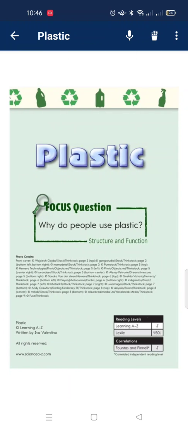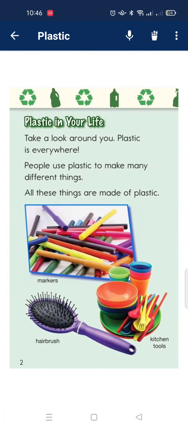Plastic. Focus question: Why do people use plastic? Plastic in your life. Take a look around you. Plastic is everywhere. People use plastic to make many different things. All these things are made of plastic.